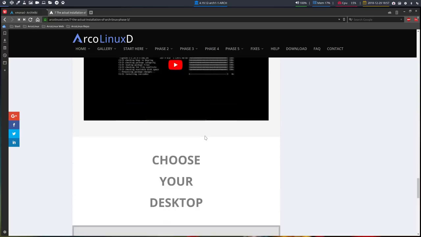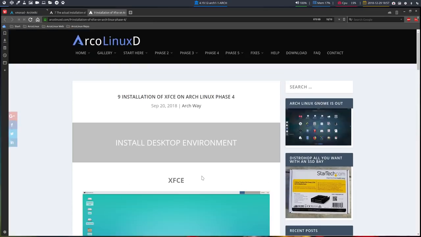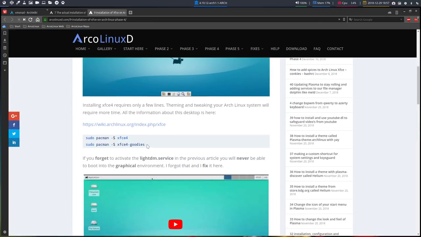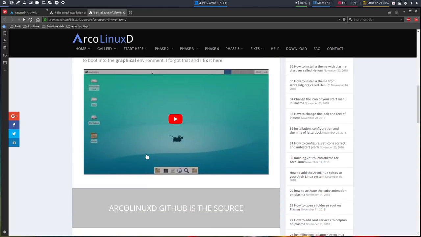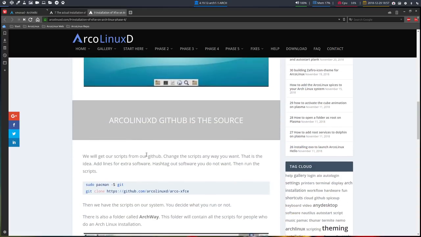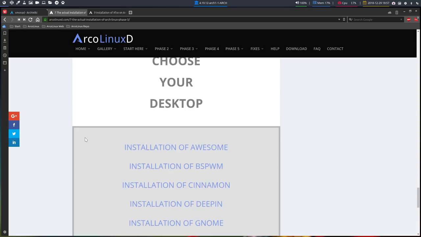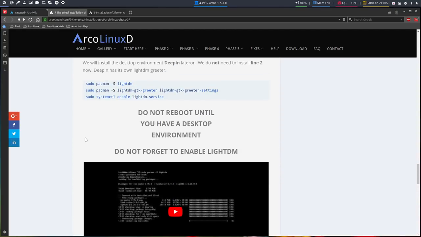So normally we do something like XFCE, and you install a few commands and you get this out of the box. And this is two words, xfce4-goodies. And that's it. And you have your complete XFCE desktop environment. It's not that simple with Xmonad. But basically that's what we need to do. We have to choose our desktop now and install it.